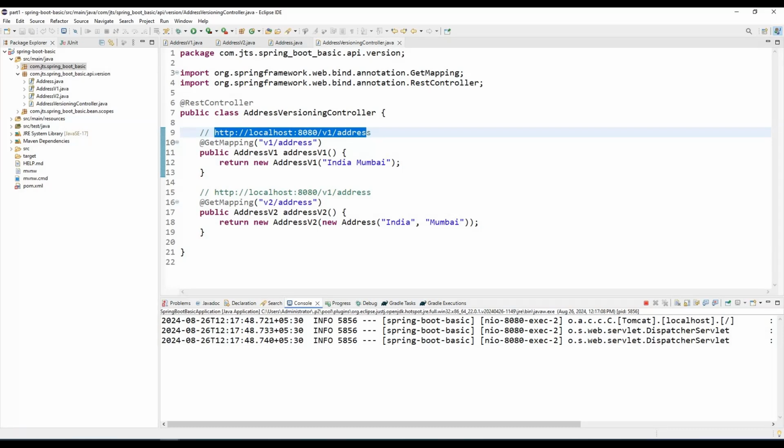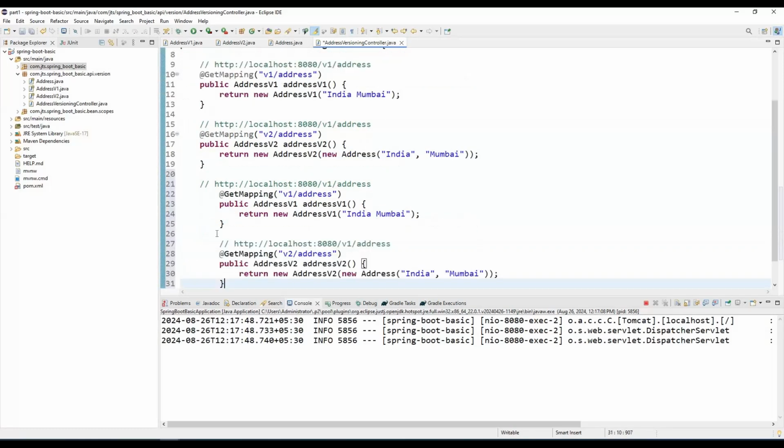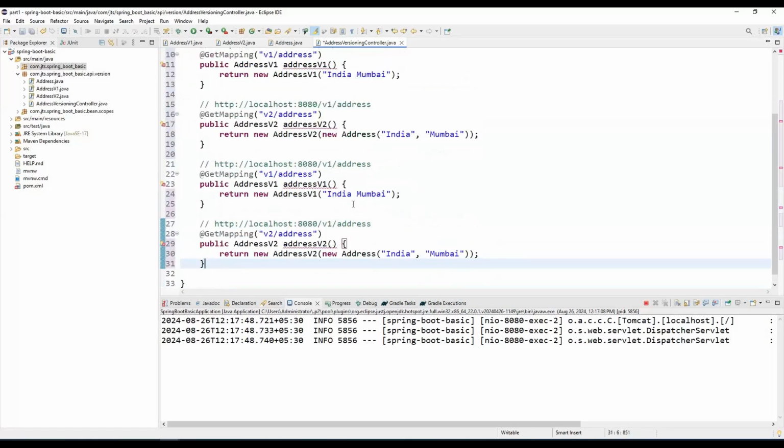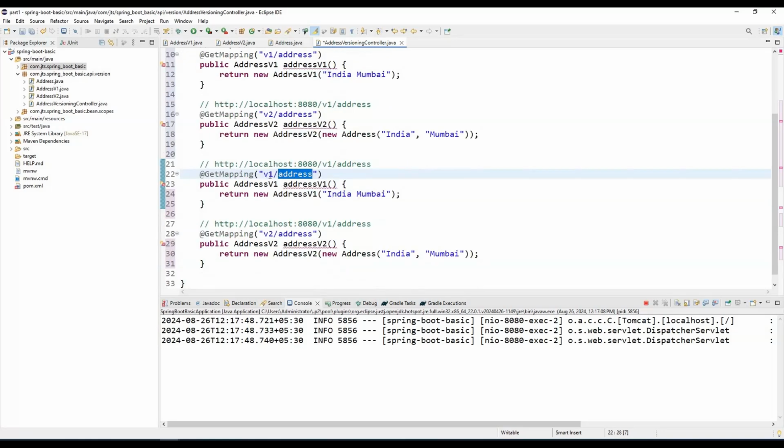So this is one of the approaches for maintaining the version. The second approach is request parameter versioning. Over here we are going to pass some parameters, and based on the parameter we can maintain the versioning. So how are we going to do this? Let me show you how we can create it. For that we are going to create another one like this. Let me copy this one. Here, instead of this v1 address, let me write address.